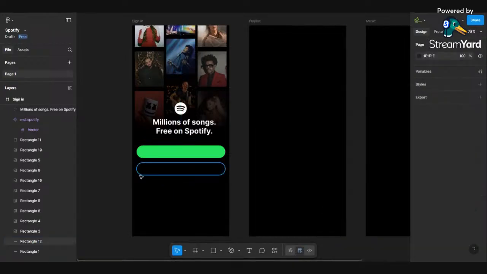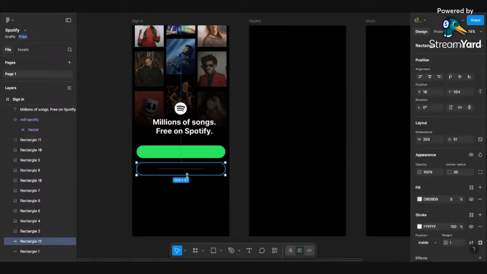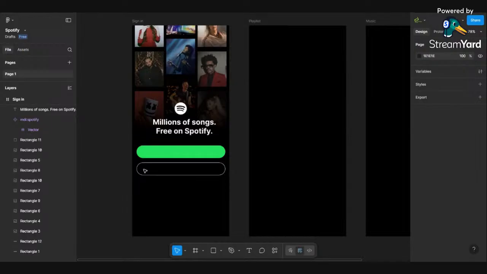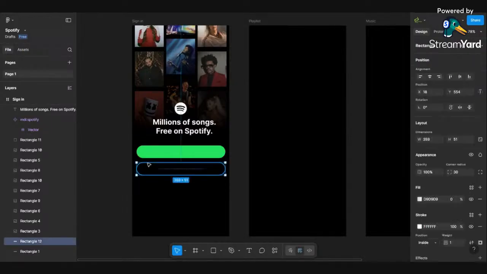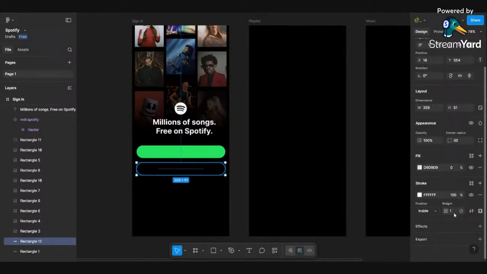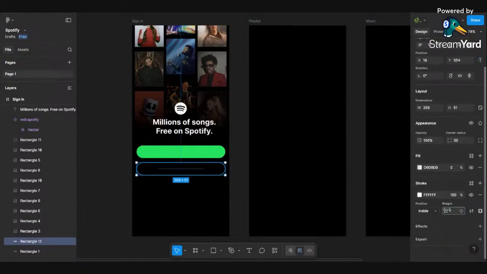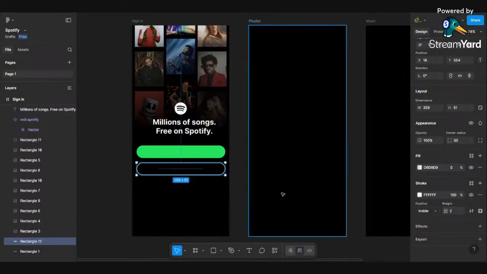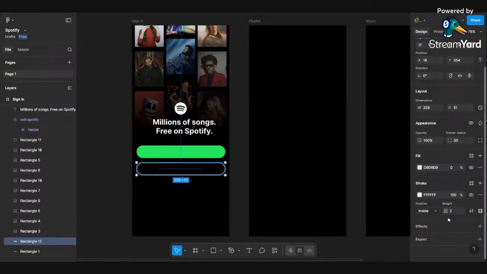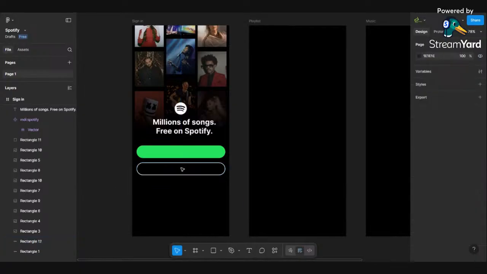See, you can also increase the line width. In stroke, as you can see, the weight. If I click it and increase the weight, you can just do whatever you want with the design tools over here. It's the best. So I put the weight to 2. I think it's perfect over here.